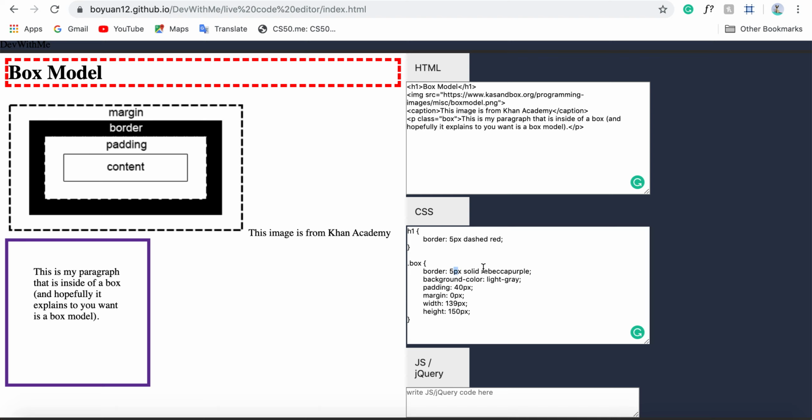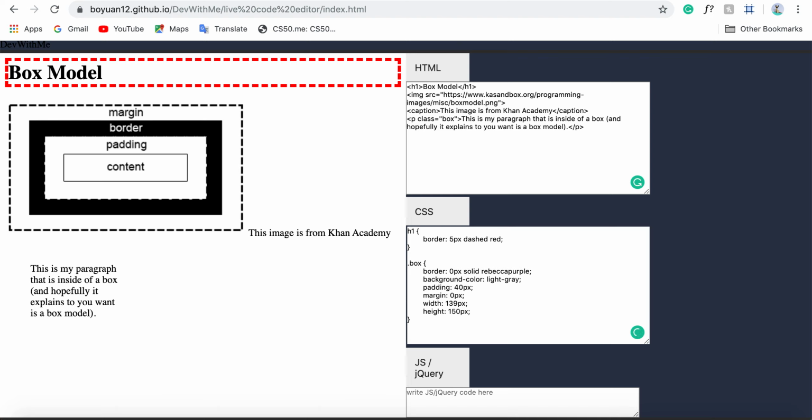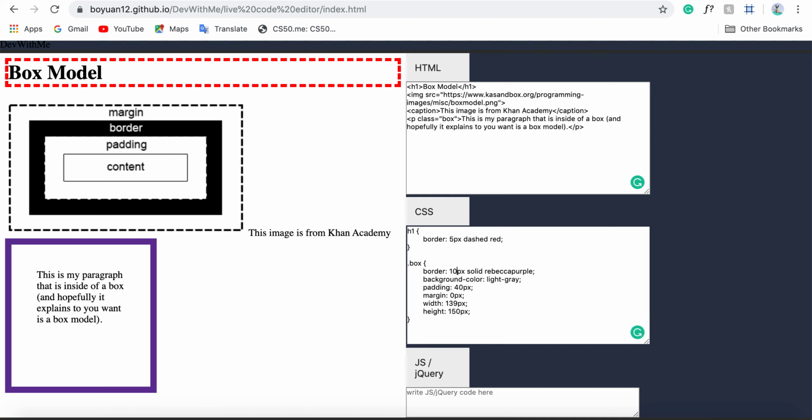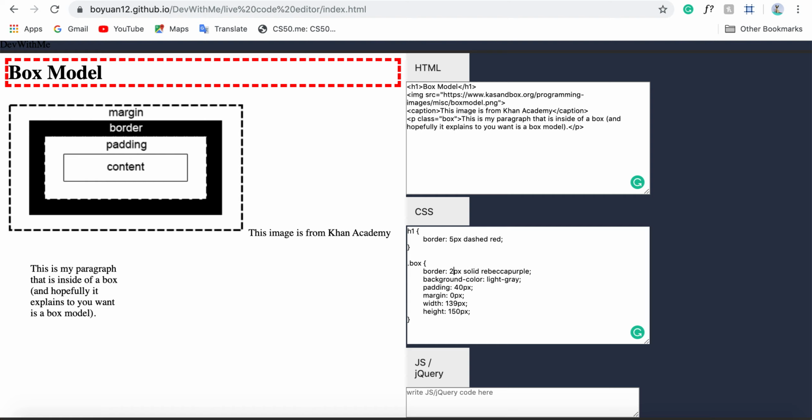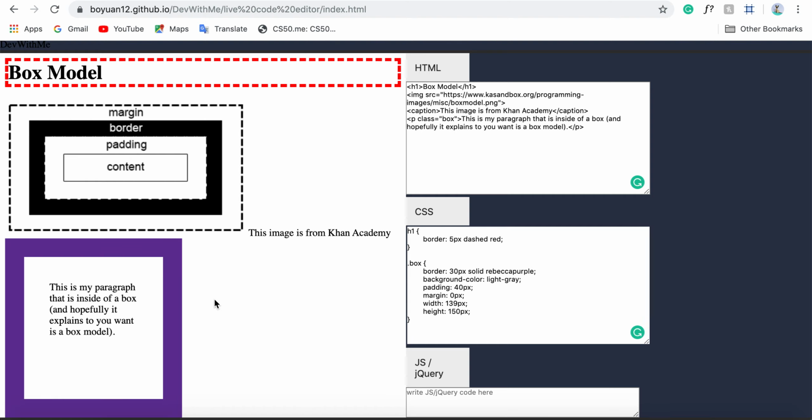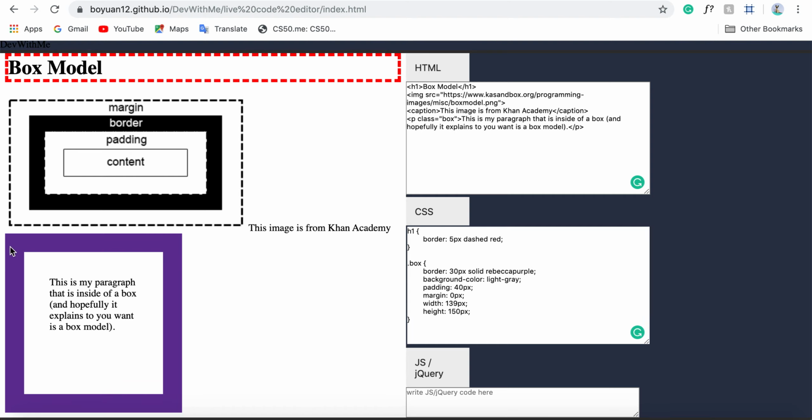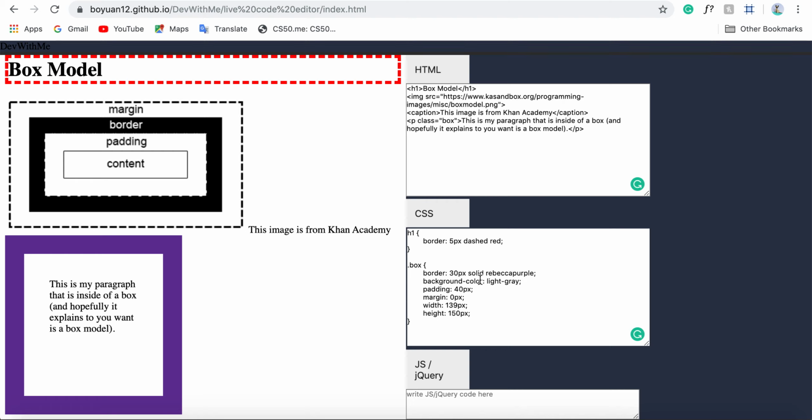What is the 5 pixels doing? Let me make it 0. What will happen? The box is gone. Why? Let me increase this size. What is happening? If you didn't see the difference, yes, the border is controlled from this side to this side, and the distance between these is 13 pixels. And solid just means they are straight lines.